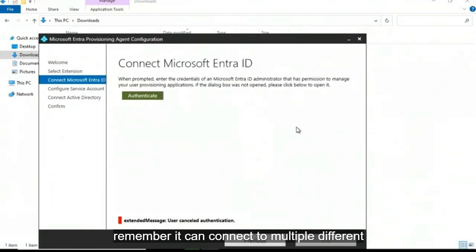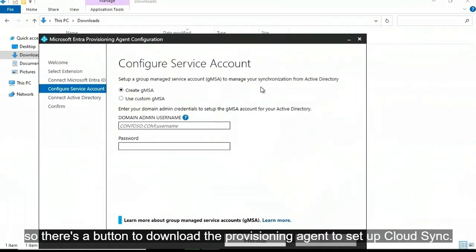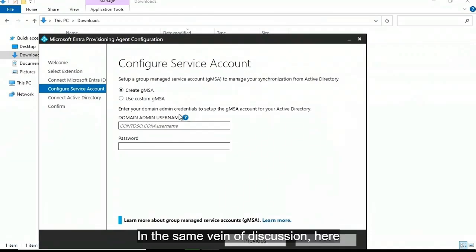Okay, MFA is signing me in. So now I have to configure a service account that will allow for the synchronization between my on-prem Active Directory and my Entra ID tenant. So it says down below, enter your domain admin credentials.